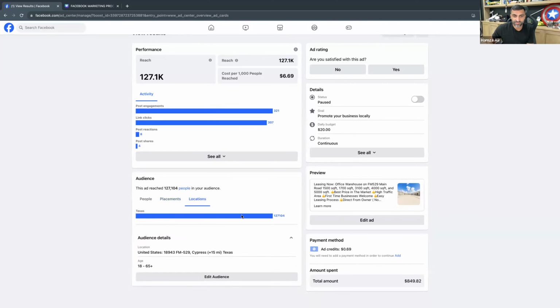Location, Texas. So this ad was entirely targeted within a 10 or 15 mile radius, whatever the law was back then. I think now the law is you have to target 15 miles around the property. Back then, I believe it was 5 miles or so, and that's kind of what we used.